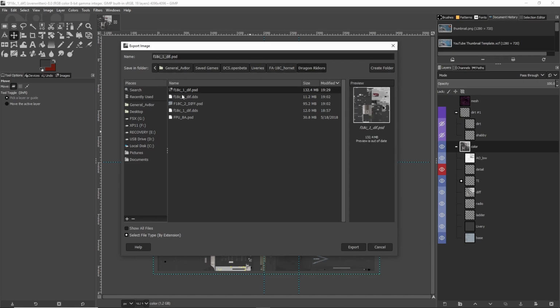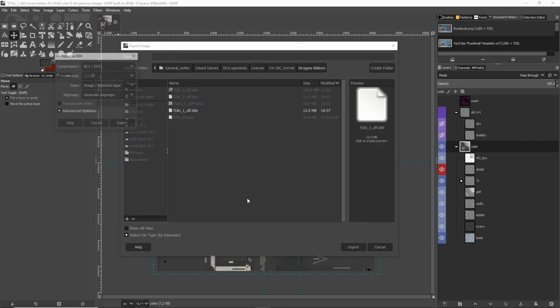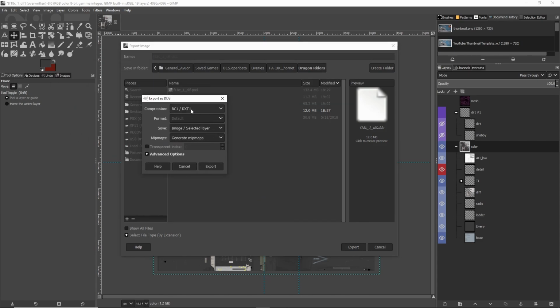And then what we're going to do is we're here and it's going to be that one, right? No, sorry. It's going to be that one. You want to overwrite the DDS. So this is the number 1 that I opened. And then so I want to overwrite this F-18C diff.dds, replace it. DXT1, generate bitmaps, export.